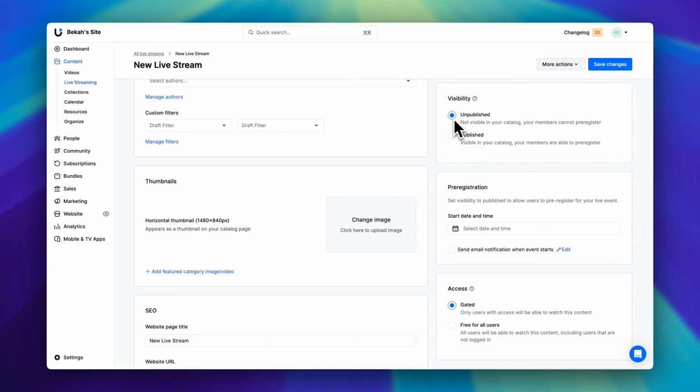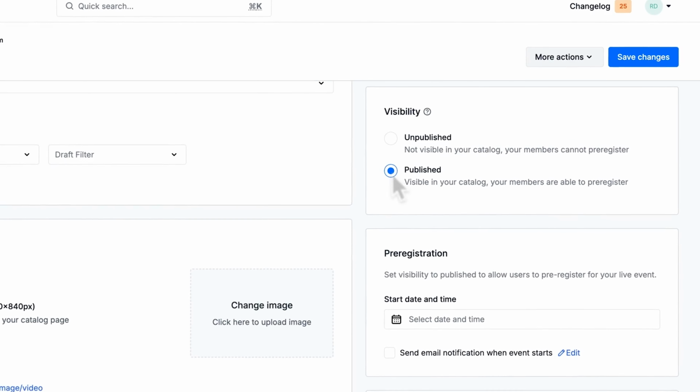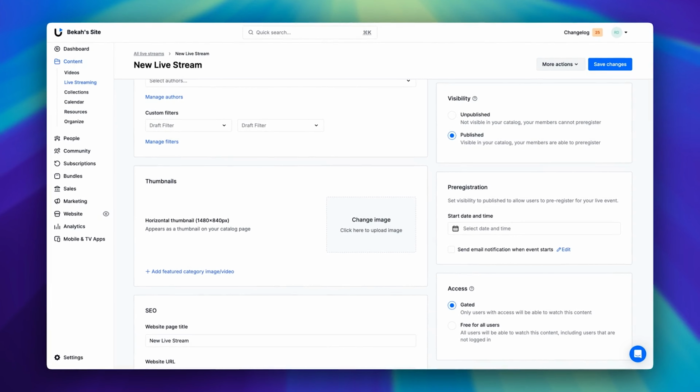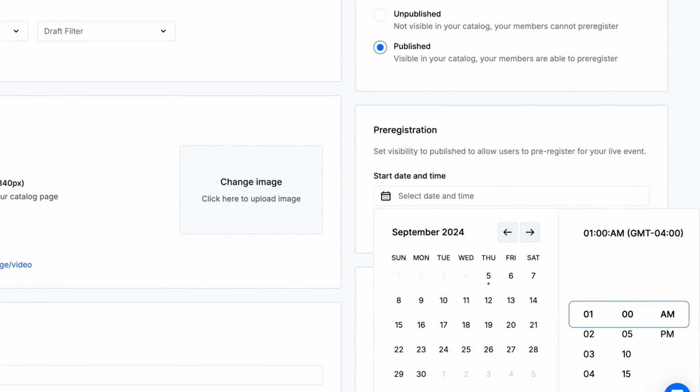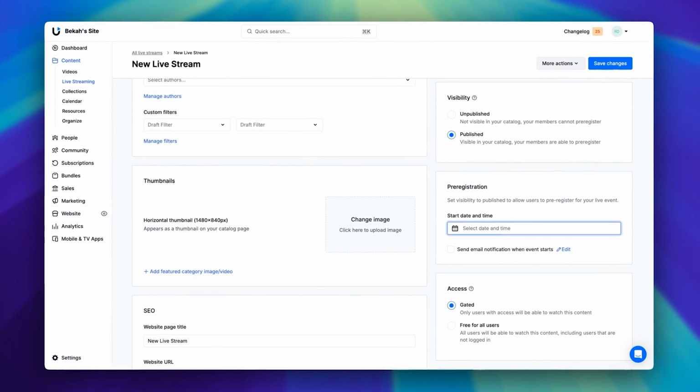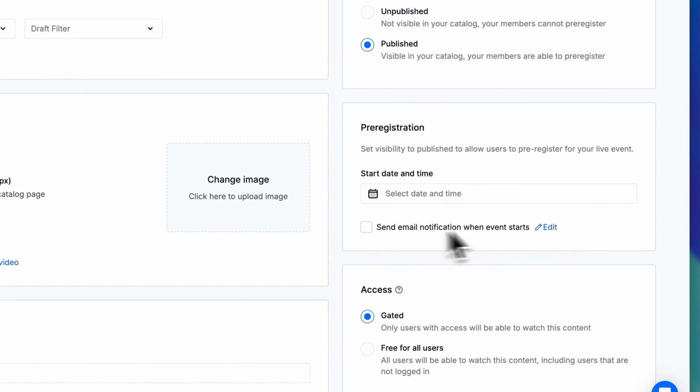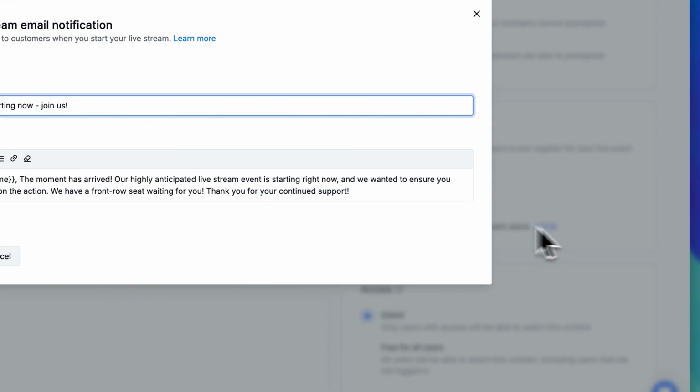So you can either leave it as unpublished, which means it's not visible in your catalogue and members cannot pre-register, or published, which makes it visible and your members can pre-register. Once your visibility is set to published, here you can select a start date and time for users to pre-register for your live event. Just as with your main content catalogue, you can also send an email notification for when the event starts. Edit the template in here.